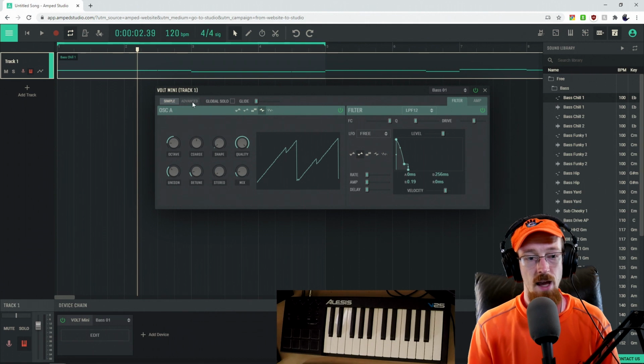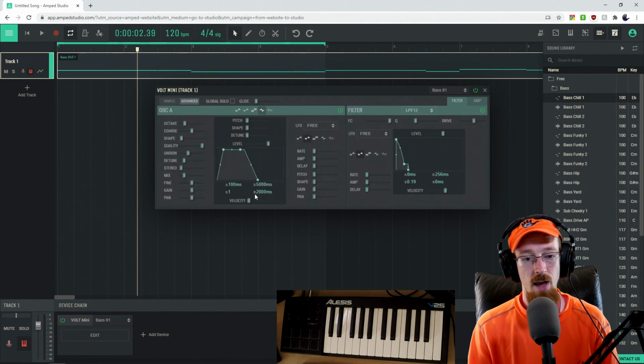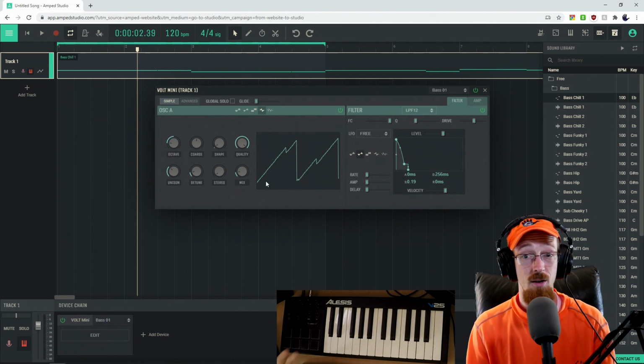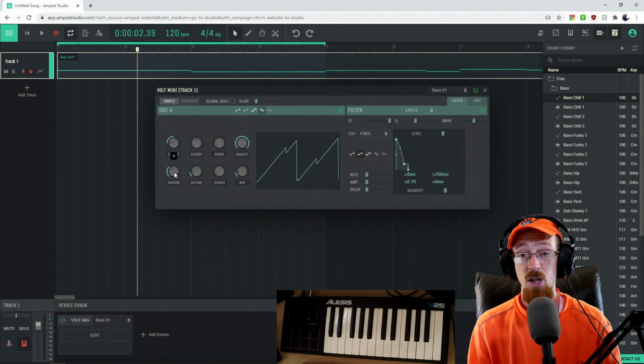Now there is an advanced tab. I'm going to leave that for another time, but there is a whole lot more we could dive into with the various parts of synthesis. And in our oscillator, just a couple controls here that you may want to mess with. Unison adds voices. Basically, when you have a sound, an oscillator generates one waveform. Unison can generate more waveforms, and this can add a lushness to the sound.